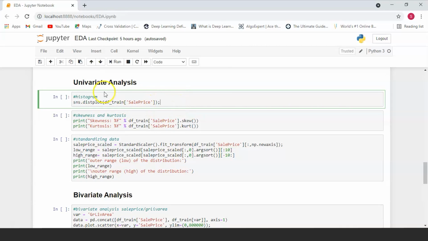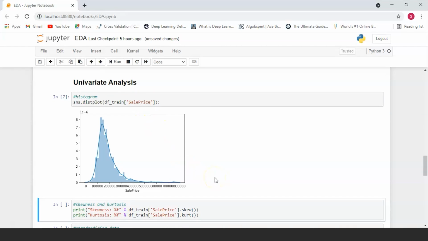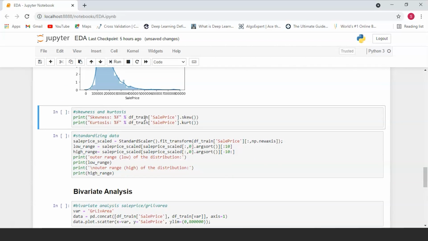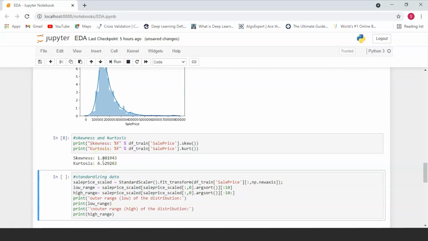Now, first let's create a distribution plot of the sales price. So from this plot, we can tell a variety of things. We can see that this is a normal distribution. However, there's a slight deviation from the normal distribution. It also has positive skewness, which means that it's skewed towards the left side. And it has a peak, so it shows peakedness. Now, let's see by how much it skews and the kurtosis associated with sales price. So we can see that it has a skewness of 1.88 and a kurtosis of 6.52.